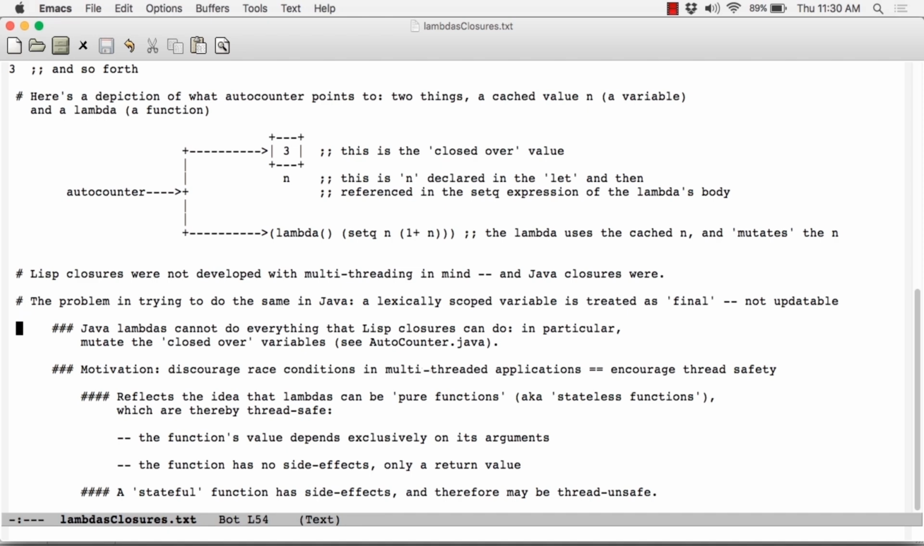So the basic idea is this: a lambda in Java can pick up lexically scoped variables. In other words, it can basically access values, local variables, in its environment. And we'll see an example of that. I just want to focus on the idea right now. But the thing that a lambda in Java cannot do is mutate the closed over variables. So for example, in Java, the auto counter would not be able to increment n.